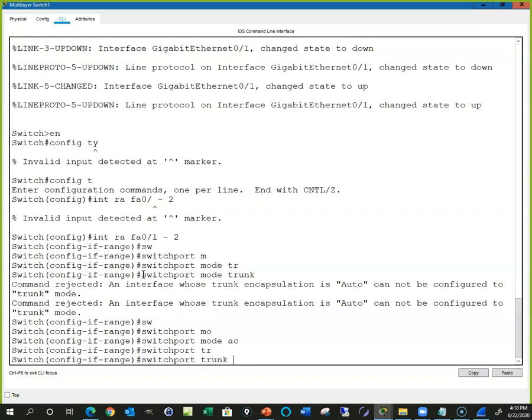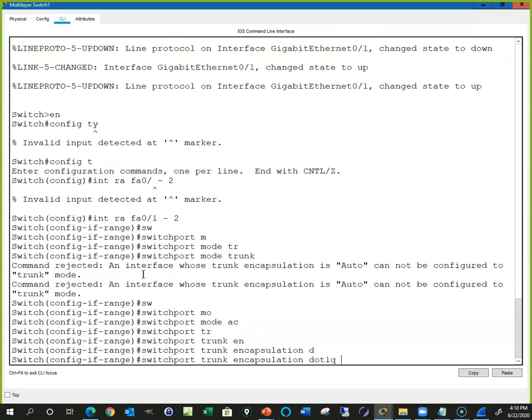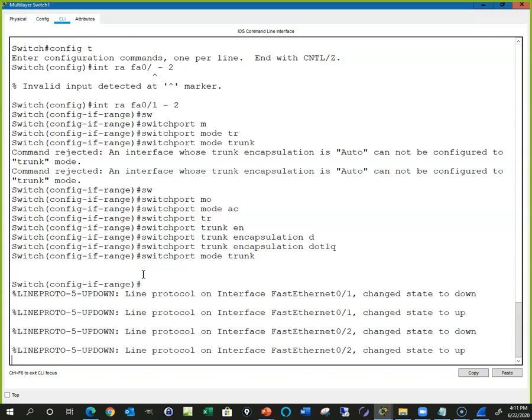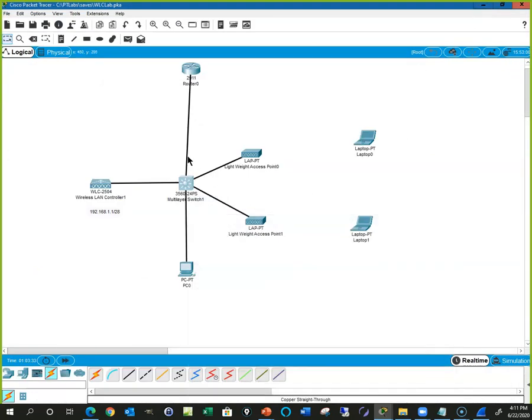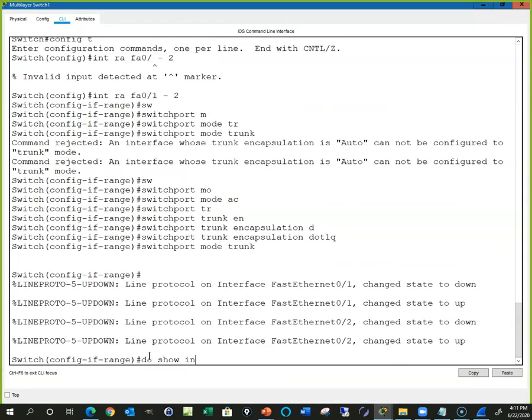Switchport trunk encapsulation dot1Q, because this is a layer 2 switch. The other is a layer 3, so we have to configure the encapsulation protocol on it. And now we can do switchport mode trunk. So we have the trunk ports configured on these, and I think I'd already done these. Let's see if I've done these. I may not have. Let me do show interface trunk.